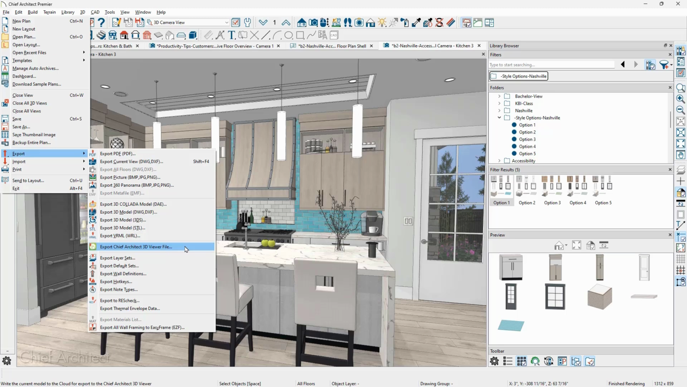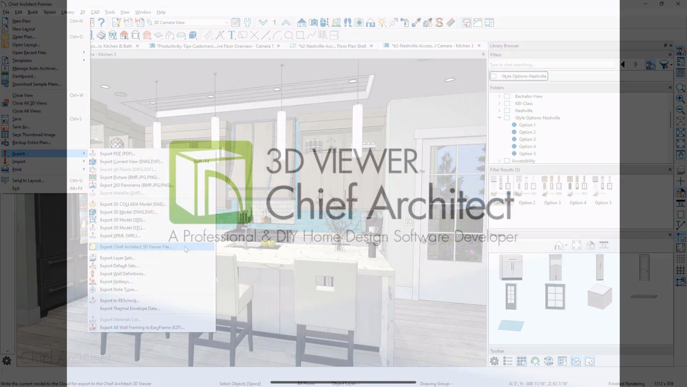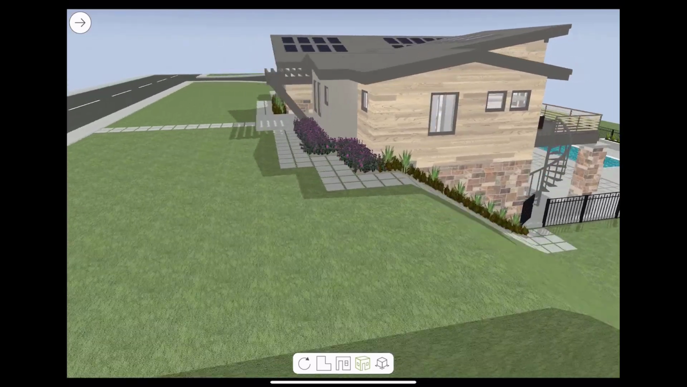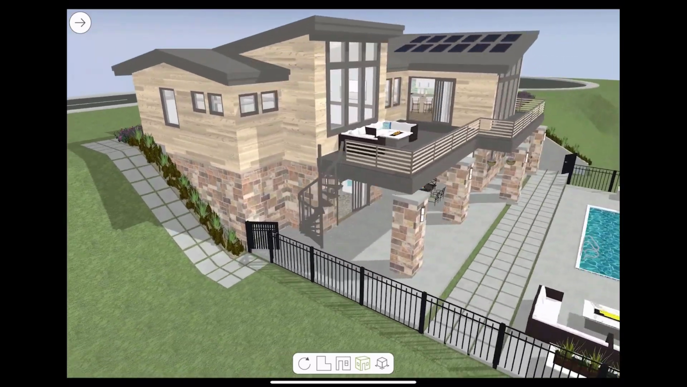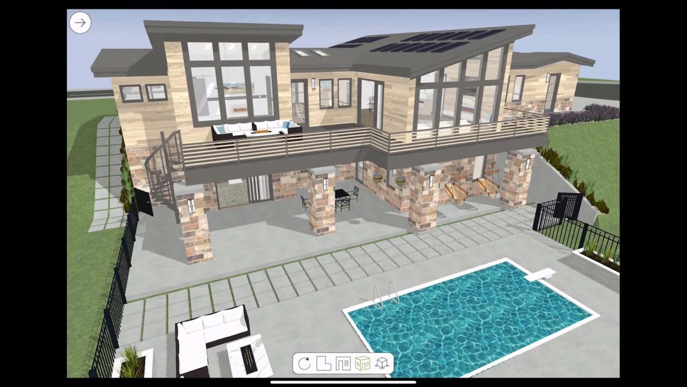And the 3D viewer file is the full model. As I look at this example here, the 3D viewer model allows you to save cameras. It allows you to navigate. It works on a phone. It works on a tablet.